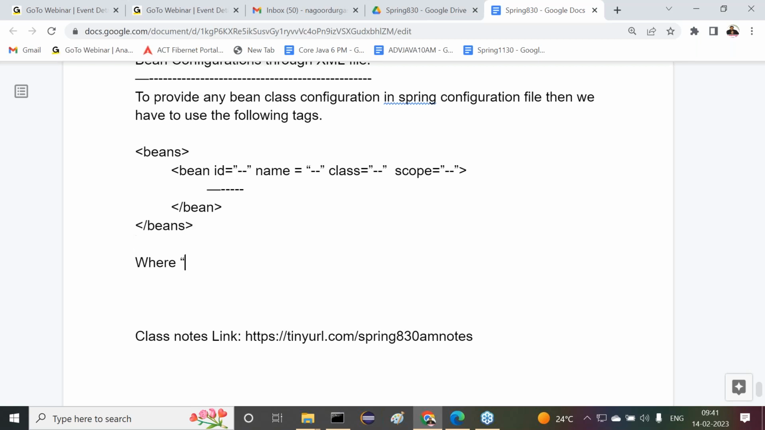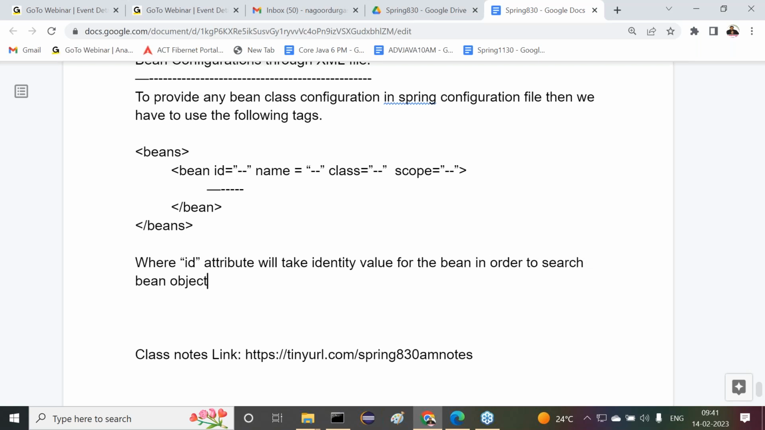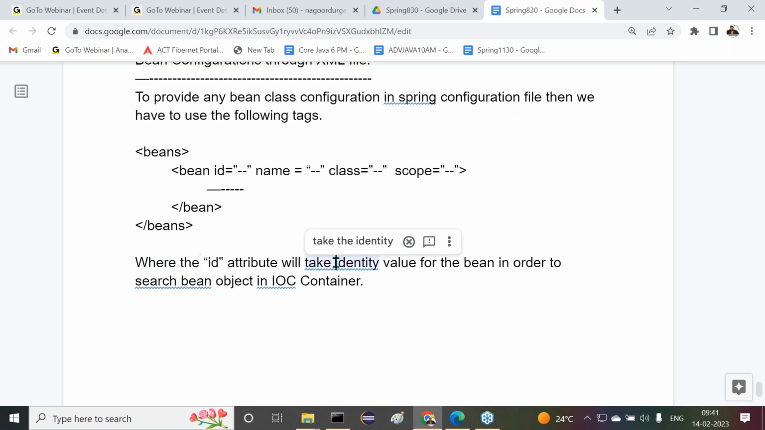All right, sir. Now understand this clearly. The ID attribute will take the identity value for the bean in order to search for the bean object in the IOC container. Whatever value we provide for this ID attribute, on the basis of that value only, we are going to search for the respective bean object. Already we are aware of this particular topic. No need to think about it. Why? Because that ID attribute information we provided here like this.